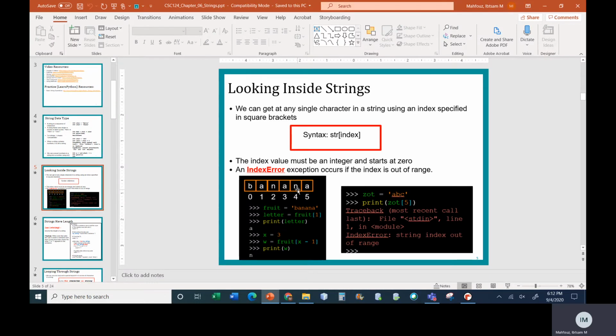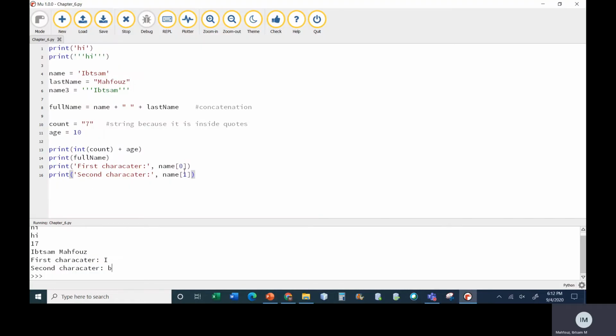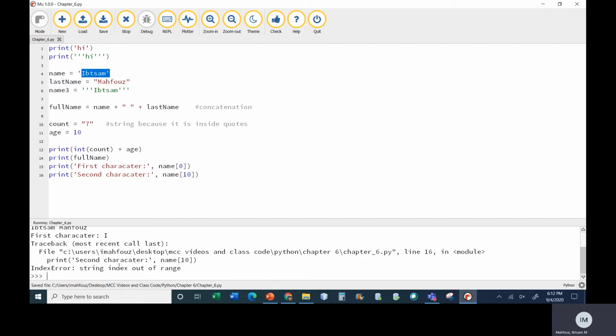What happens if I try to access a location that doesn't exist? So if I try here and I say print me, instead of 1, I just say 10, for example. Well, my name only has 6 characters. It doesn't have 10 characters. So this is going to throw an exception. What does the exception say? It says string index out of range. You gave me an index, but this index is outside the range of this name.